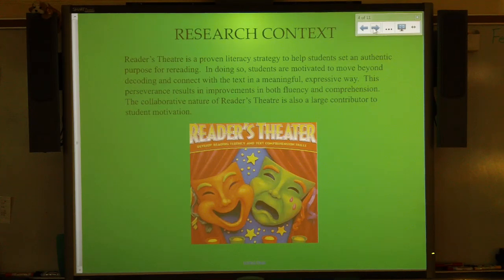Reader's theater is a proven literacy strategy to help students set an authentic purpose for rereading. In doing so, students are motivated to move beyond decoding and connect with the text in a meaningful, expressive way. This perseverance results in improvements in both fluency and comprehension. The collaborative nature of reader's theater is also a large contributor to student motivation.